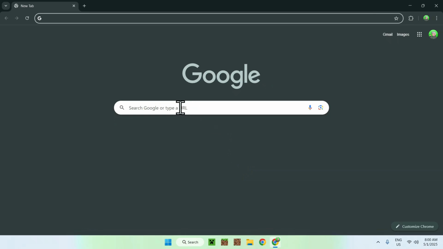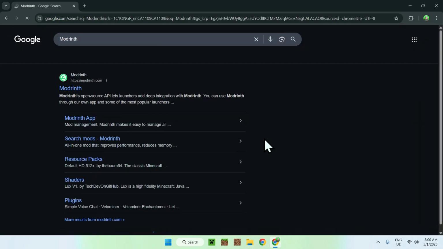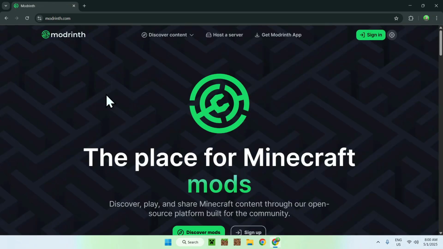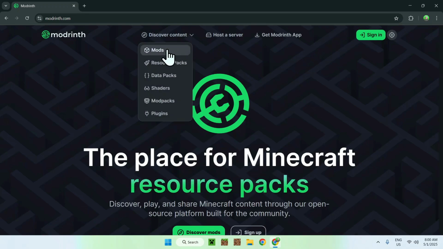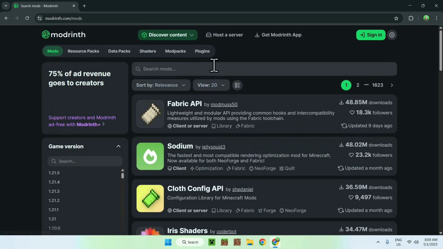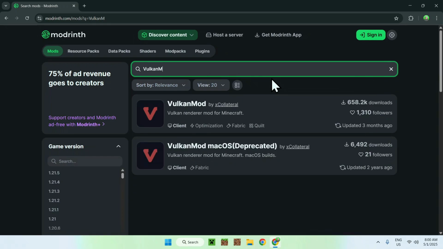But here all you want to do is go to your search bar and search up for Modrinth, like so. You just enter and then you'll find modrinth.com, just click on Modrinth, and this will bring you to the Modrinth homepage. From there, all you want to do is go on the top of the website to discover content, and you want to go down to mods. Now, all you want to do is go to search mods, and you want to search up Vulkan Mod.